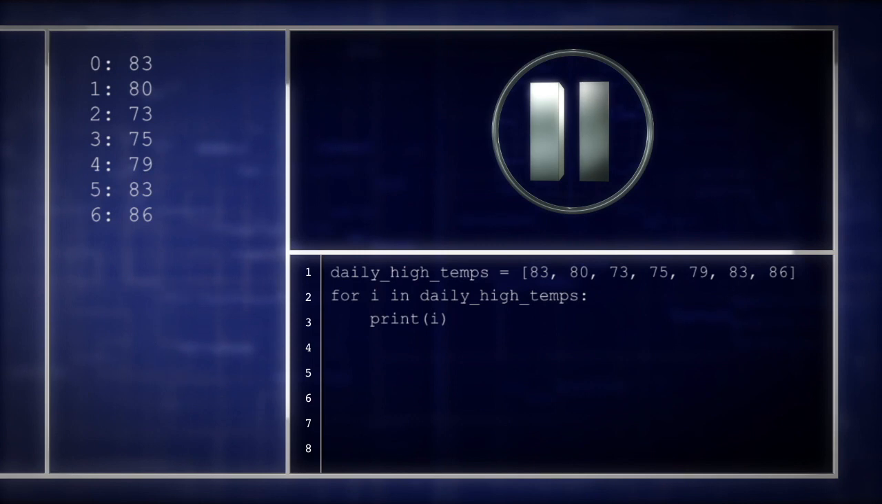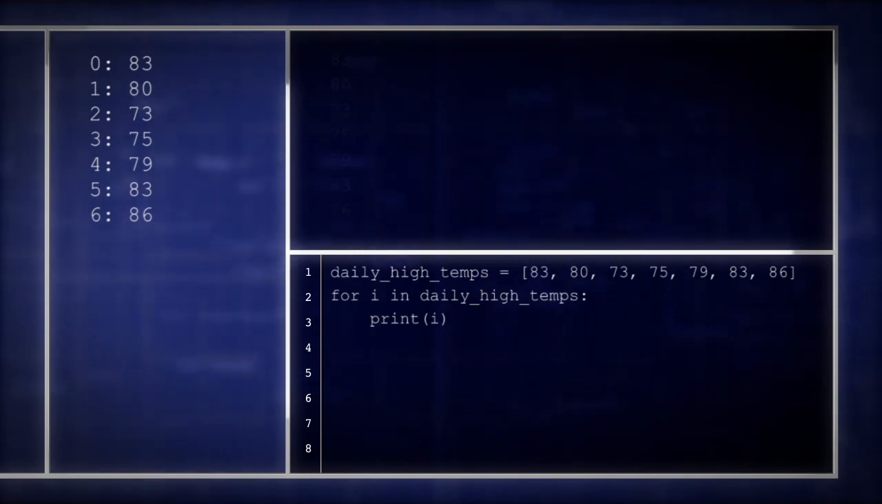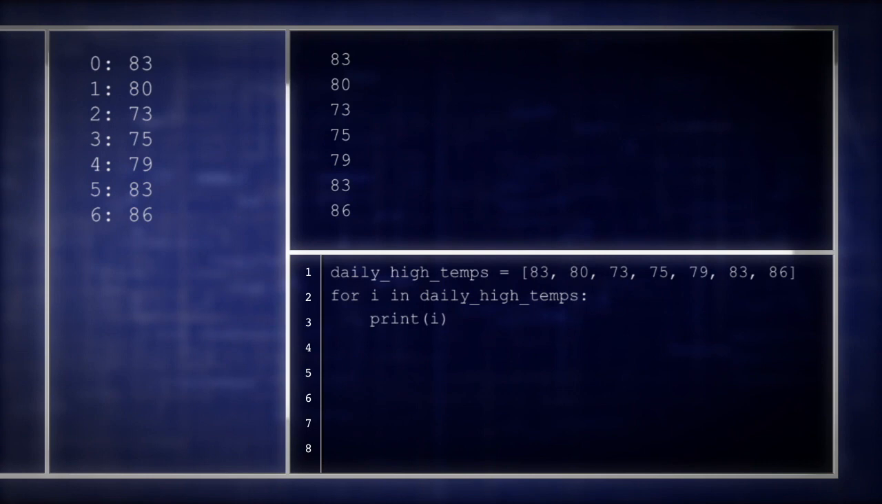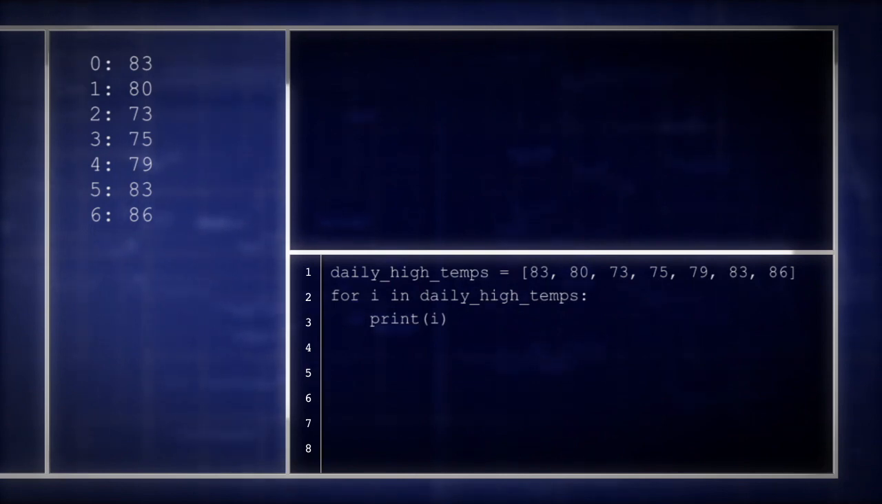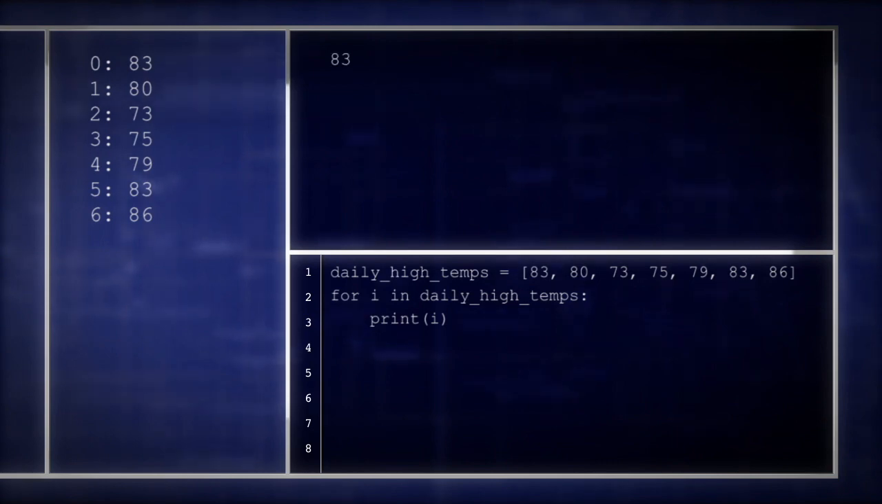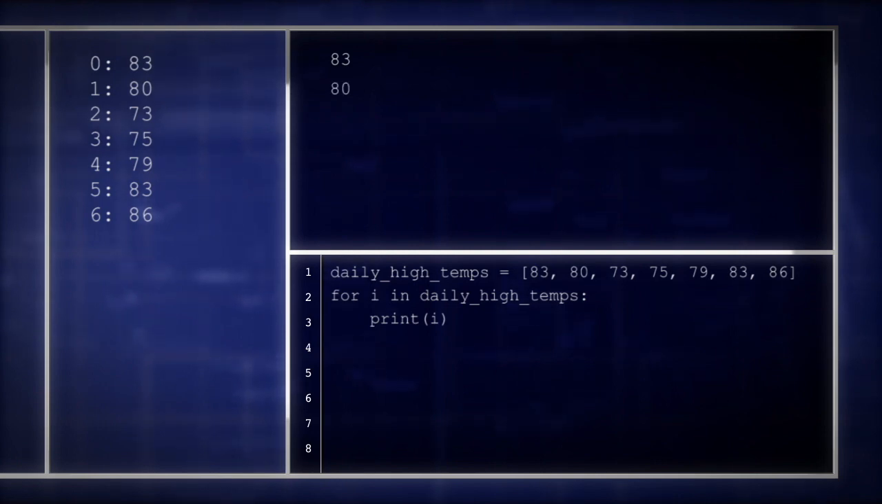Now, what do you think is going to be printed here? This code is going to print off all the values in the list, just like before. Is that what you expected? Let's look at what's happening here. When we set up a for loop like this, the variable is going to take on the values of the individual elements of the list. So, when we start the loop, i will get the value of the first element of the list, which is 83 in this case. When we print i, we get 83. On the next iteration of the loop, i gets the value 80, and that's what we print. And this will continue until i takes on every value in the list.